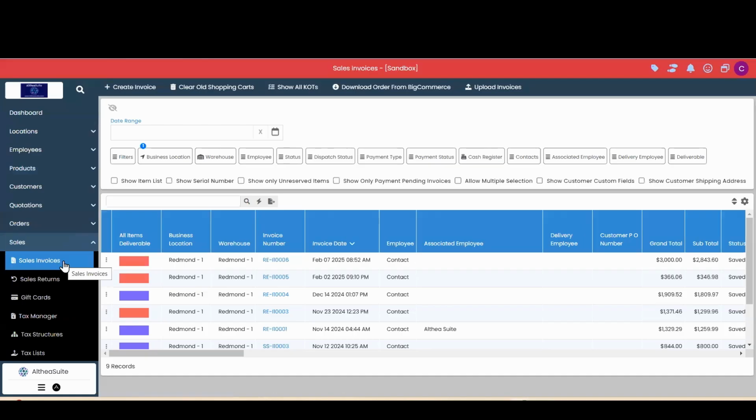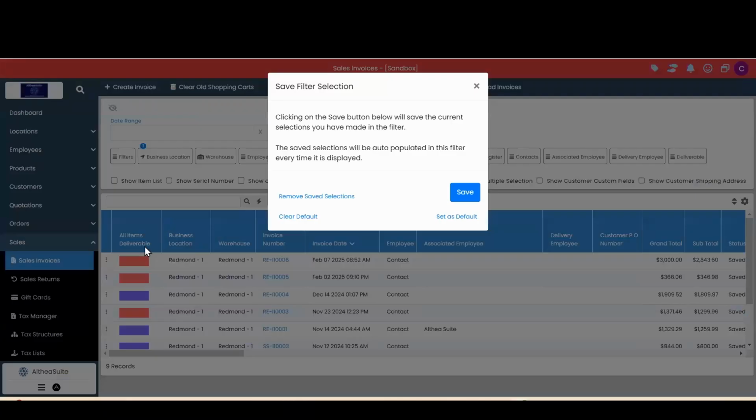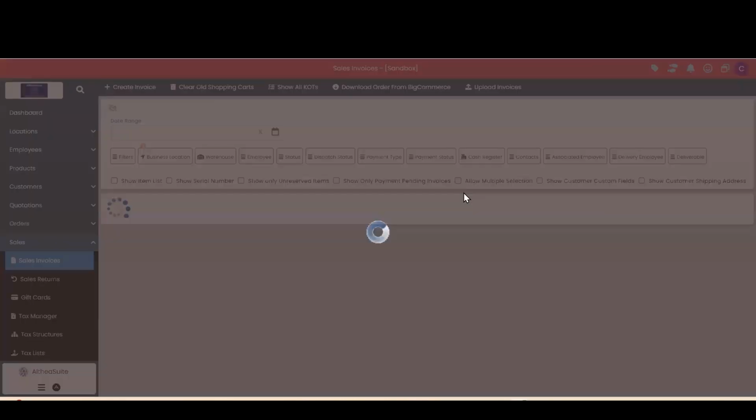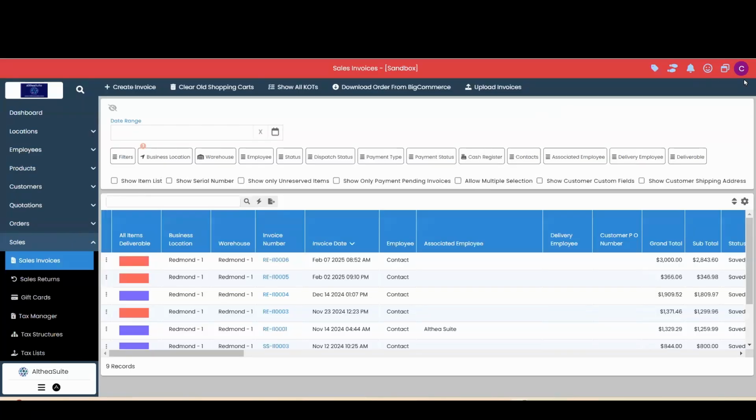So for example, if I look at our business location filter, right now I'm only looking at invoices in Redmond number one. So for example, if I always want to look at invoices from Redmond number one, I can go over here to the bottom left and hit that floppy disk once again. This will ask me how I want to save it. I just want to simply hit that save button. So now on my login, business location Redmond number one is always going to be selected, and I won't be able to see the other invoices from other business locations.